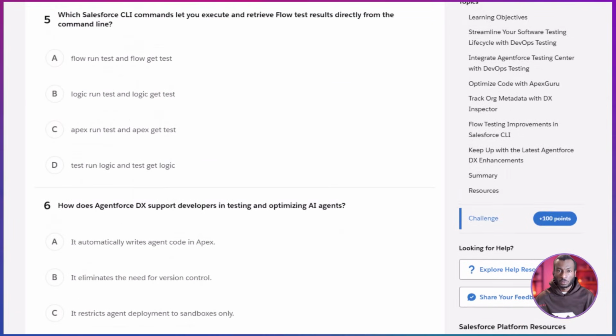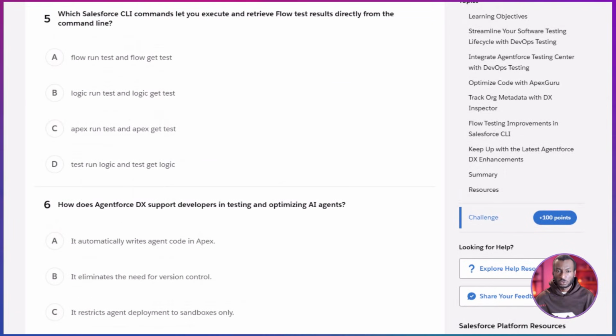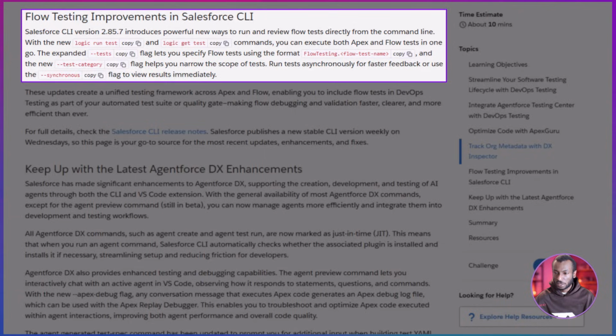Question 5. Which commands run and retrieve flow test results from the CLI? A. Flow run test, flow get test. B. Logic run test, logic get test. C. Apex run test, apex get test. D. Test run logic, test get logic. Correct answer: B. These commands bring flow tests into the same automation flow as Apex.